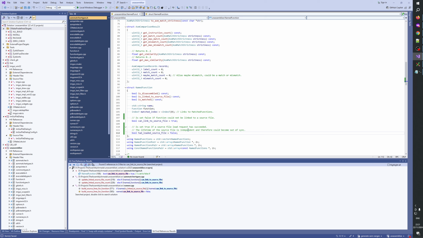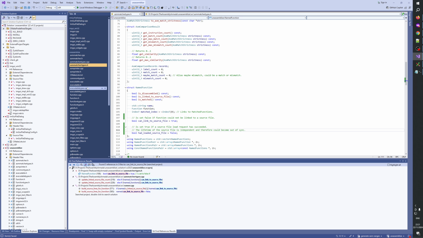Yeah, I think that's good enough. I mean, we have it documented. Yeah, it's not ideal because we don't own the state right here. We don't own this has loaded source file. Has loaded.